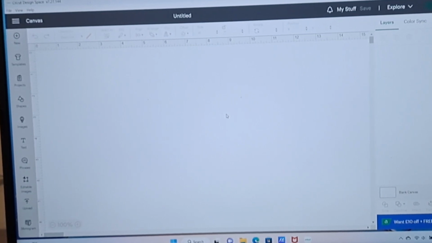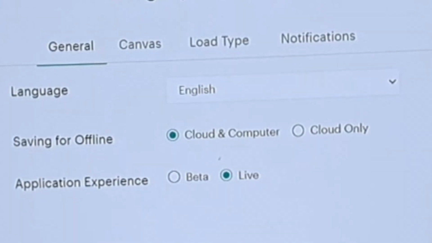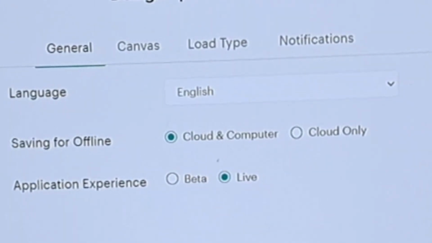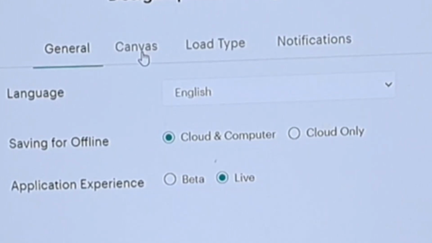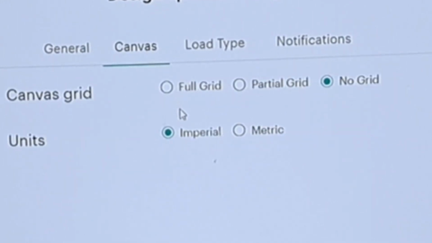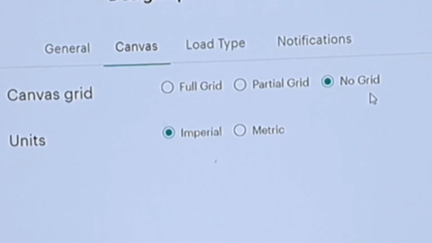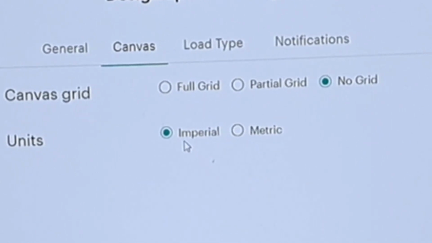And if you are wanting to change it on the laptop, it's slightly different. You click on the little three lines up here and you go to Settings. And here it gives you a lot more options than you get in the tablet version. So you've got your language and things there. If you click on Canvas, it gives you the option for full grid, partial grid, or no grid. I've got no grid. And it gives you the option for imperial or metric, so whether you want inches or centimetres. I'm going to go to done.